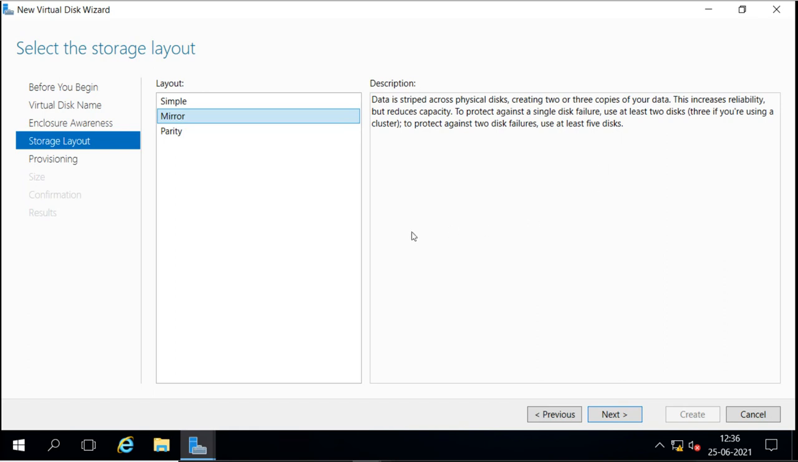So the features of this mirror are the same as RAID, but it is still not a RAID volume. It is the Storage Spaces mirror layout. It works like a RAID 1 volume, but what does it do? It will do the same thing: it will stripe the data across multiple physical disks and copy the data onto 2 or 3 disks.